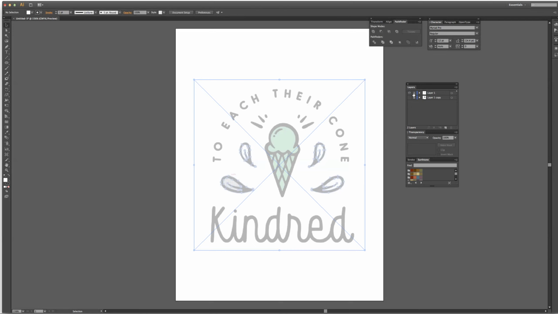I lock that layer as well, and want to create a new layer above that layer. This is called layer 3. I can name these. You don't have to. There aren't that many layers where you're going to get confused, but I'll just label it anyway. Drawing. This is the copy. Okay, back on the drawing layer.